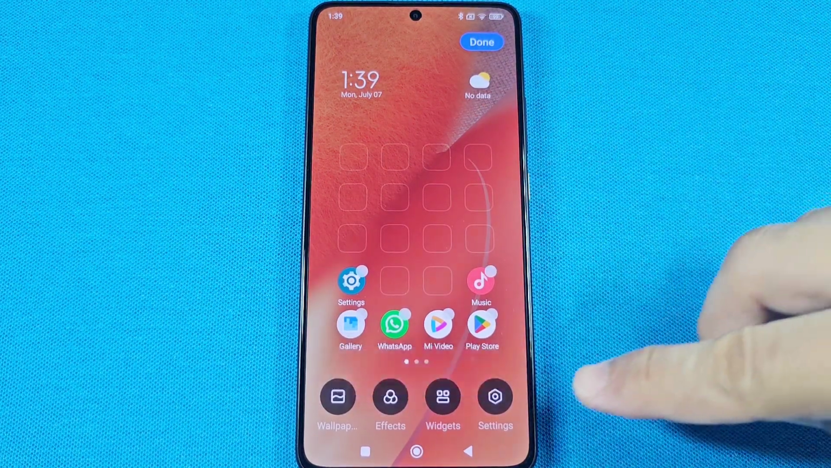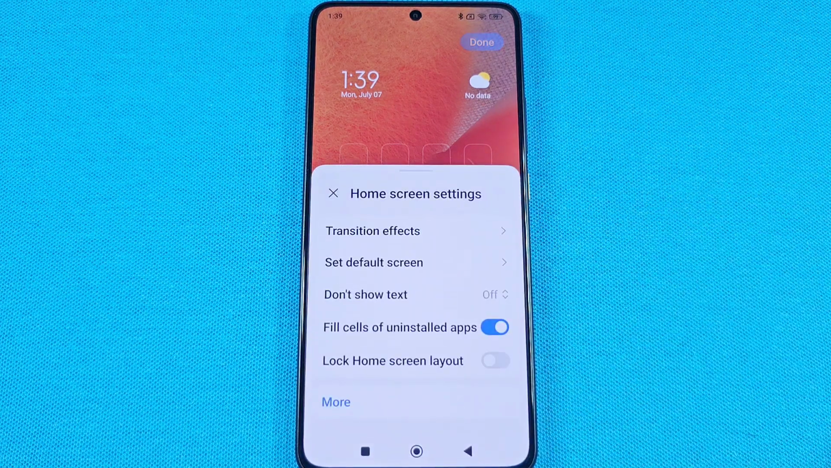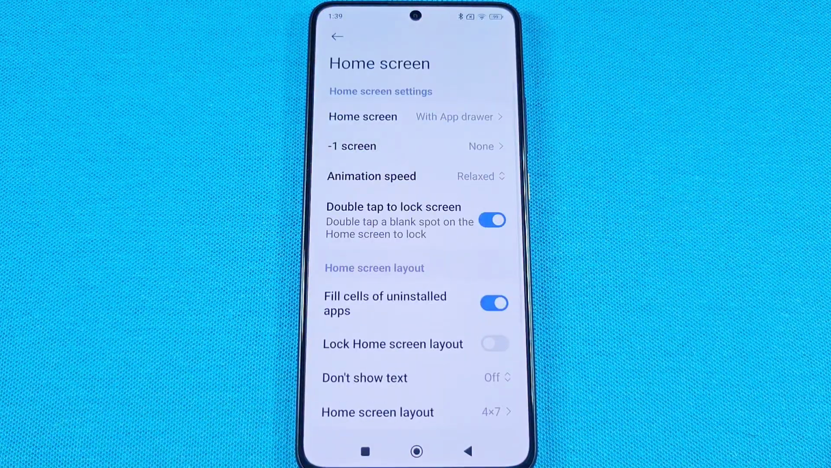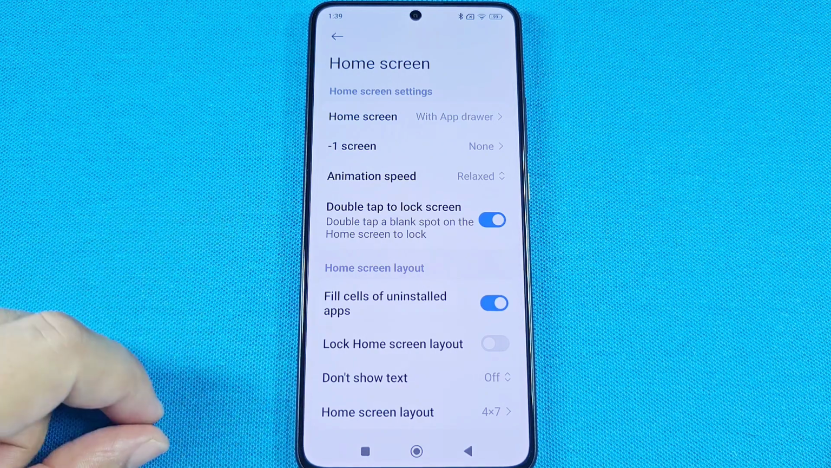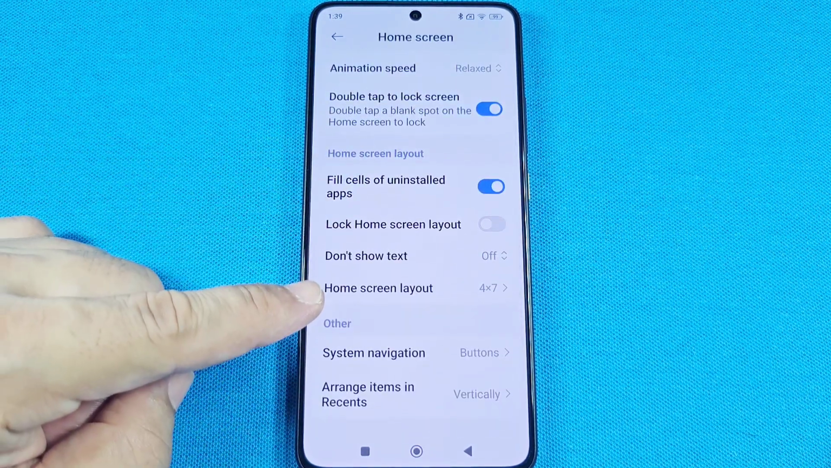You'll now see the option for settings down here at the bottom right. And when you're in this area here, go to where it says More. And as you enter into the More area, you'll see all these other options, and you'll go until you see Home Screen Layout, this right here.